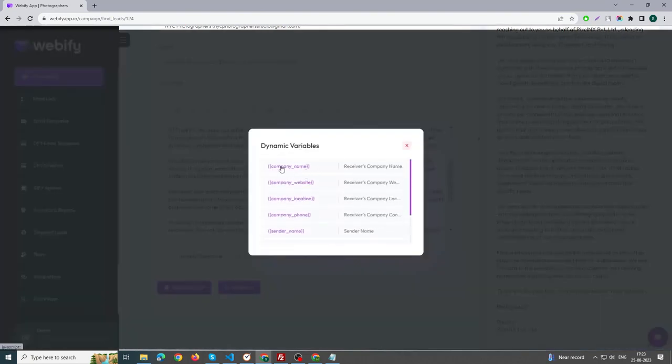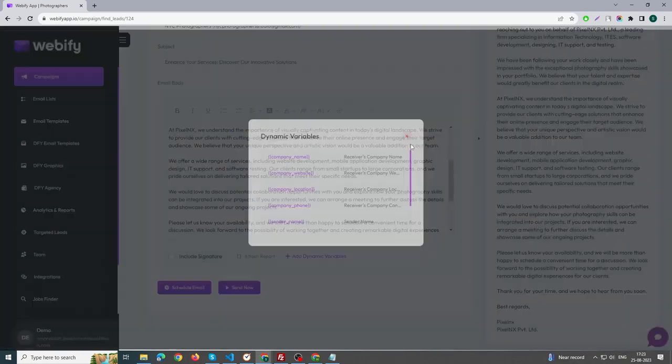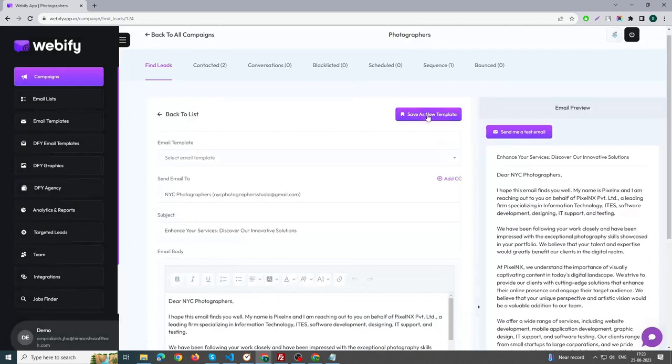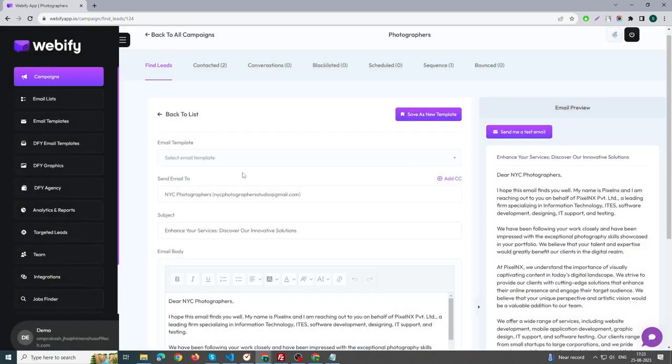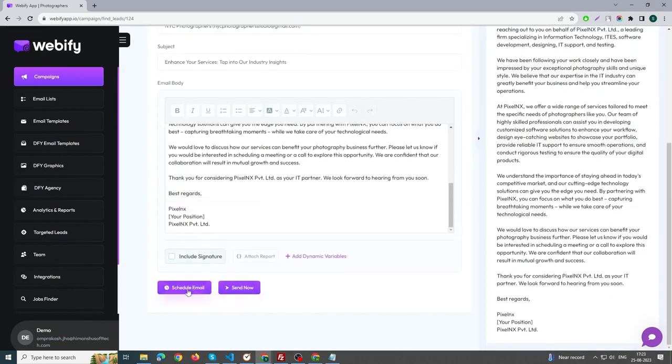For example, you can add company name variable in the email body and it will be replaced by the actual company name of the lead. You can also save this email as a new template for future use, and dynamic variables like lead's name, company name, address, etc. will be updated with respect to the lead every time.